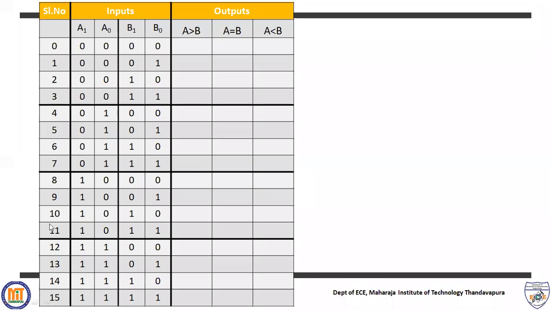For every 4 rows we have separated, because I'm keeping the A1 and A0 value constant, that is 0 0, and I'm varying the values of B0 and B1, that is 0 0, 0 1, 1 0, 1 1. Likewise, again I'm changing the A input to 0 1, and again the B value varies from 0 0, 0 1, 1 0, 1 1. Then change the value of A to 1 0, with B varying again, and similarly A value 1 1. That means we are checking each and every possibility out of the 16 combinations.